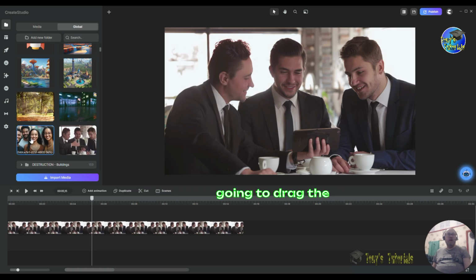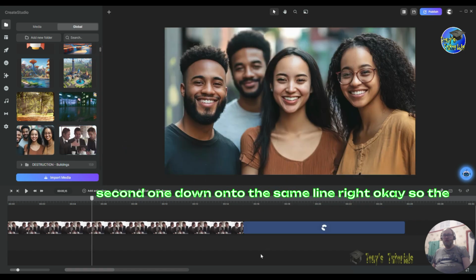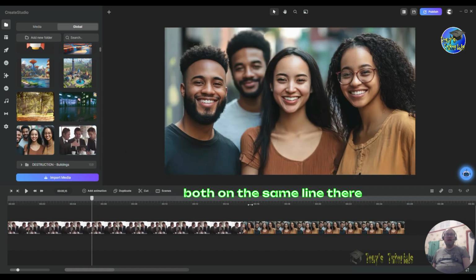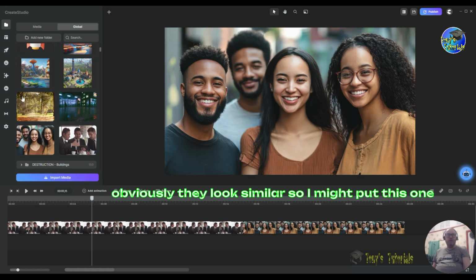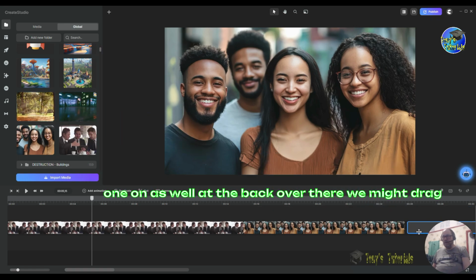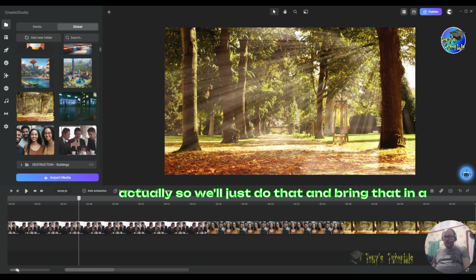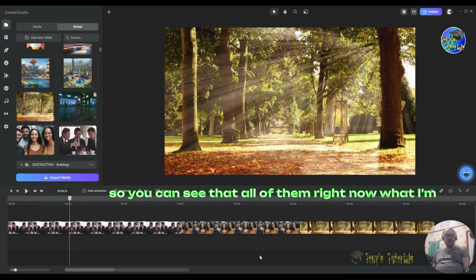And then I'm going to drag the second one down onto the same line, okay, so they're both on the same line there. Obviously they look similar, so I might put this one on as well, and let's put that one on as well at the back of there. We might drag that in a little bit more, so you can see all of them, right?